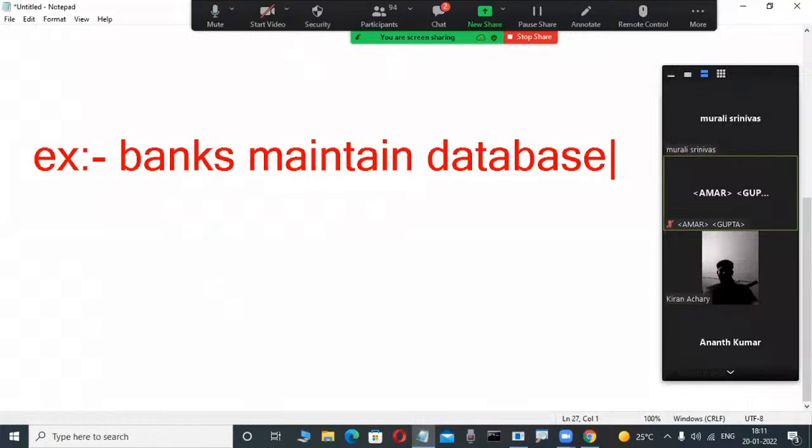Again, some people are transferring money from one account to another account, either online or offline or anywhere. And now all that transaction information I want to store permanently. Then only we can operate everything. That's why banks maintain databases. Banks means everyone understands.